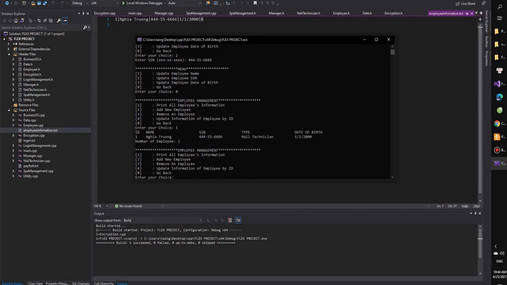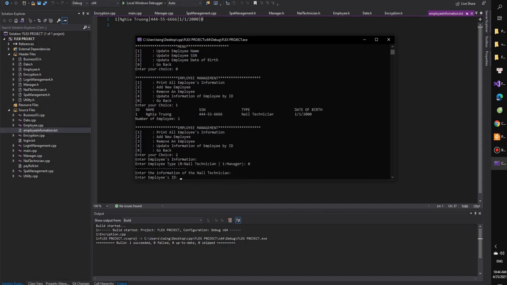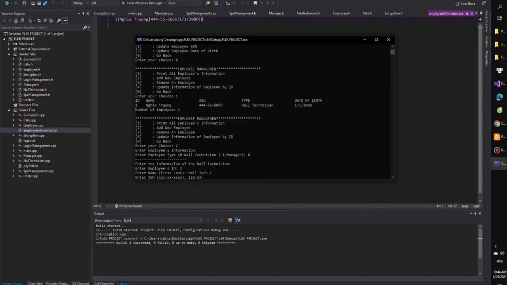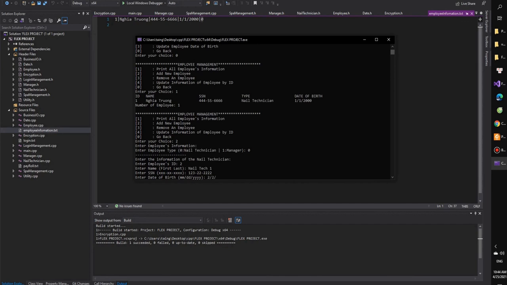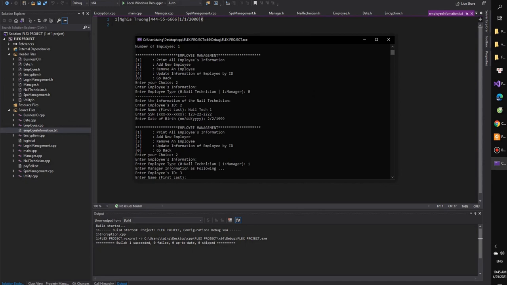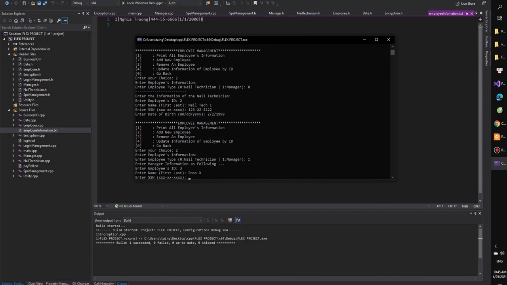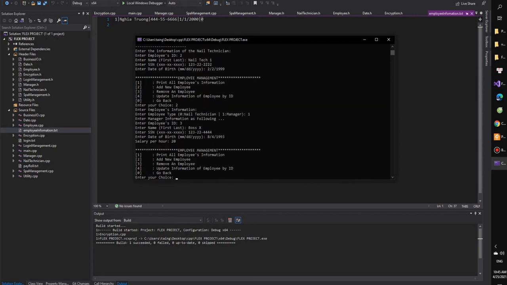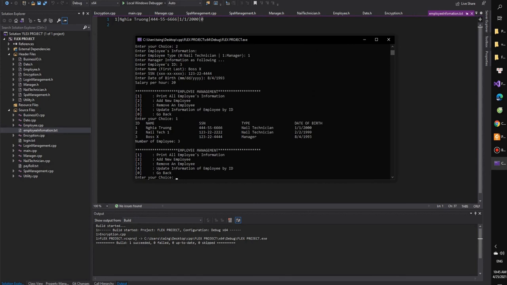Okay, so now I want to add more employees. One more, agent number 2, NailTech more 1. Okay, I also want to add one manager. Manager here, and then number 3, first name is boss, $20 per hour. Right now, we have 3 employees.